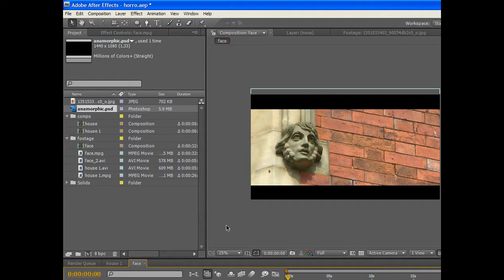All of our footage is in our composition. We're now going to start to animate. Note on animation that is very, very important.